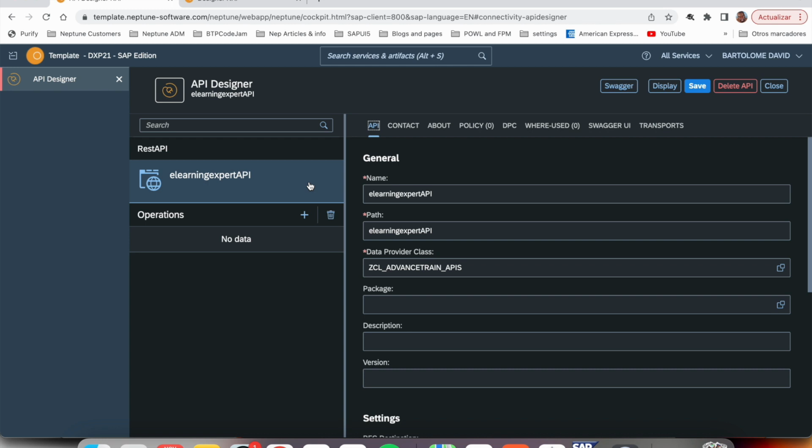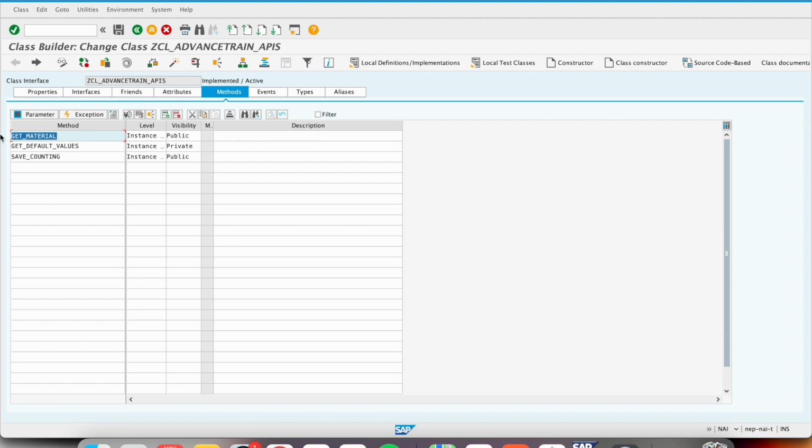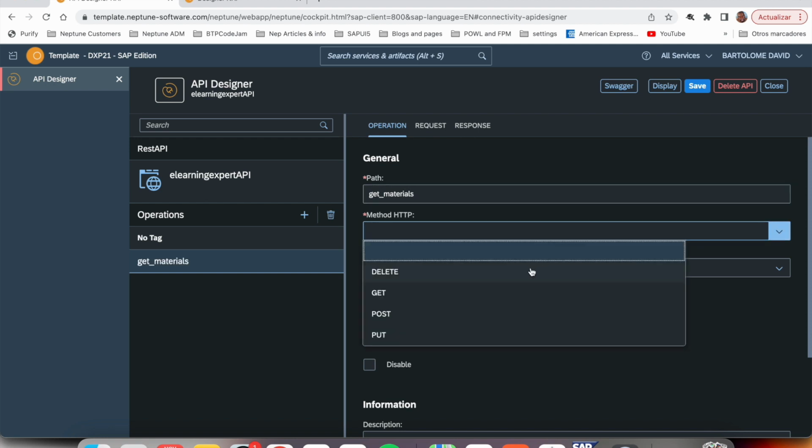Okay, so the first thing we're going to do is go to operations, create a new one, and give a path. For example, we want to create a first operation to match my get material method. So I will call it get underscore materials. The next thing it will ask me is which HTTP method I want to use. There are several options here, depending on what you are supposed to do with this operation. In this case, I'm just doing a get materials.